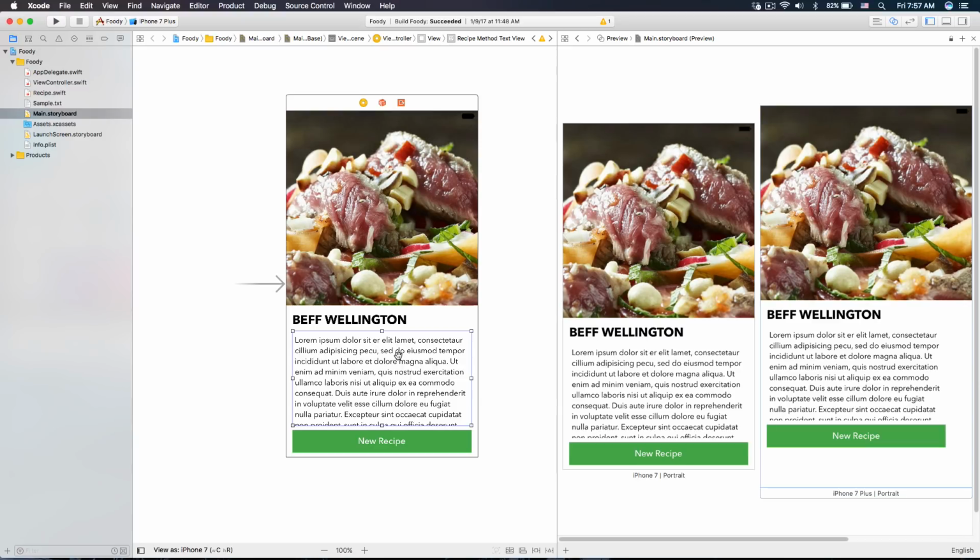Okay, did you do it? Here we go. This is how I'm going to do it. And the way that I'm doing it this time, I'm going to show you another way of doing auto layout. Is that cool with you? Okay, now let's do the image first because this is pretty easy to do.